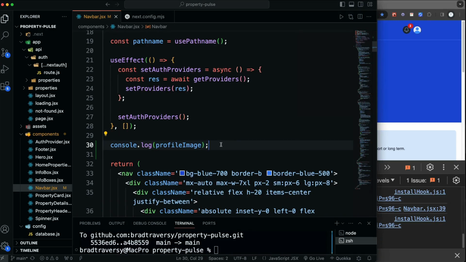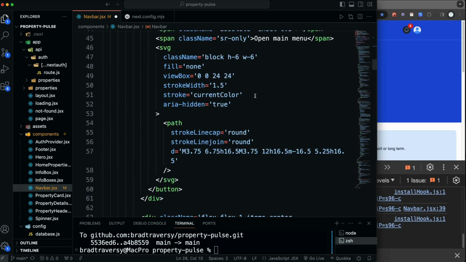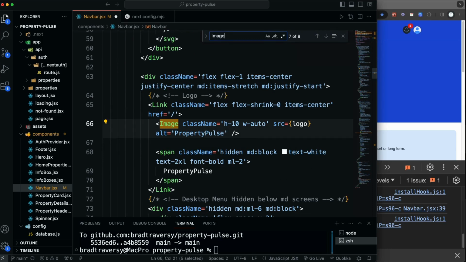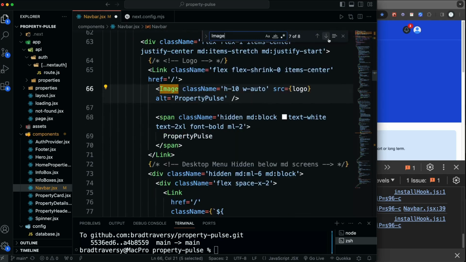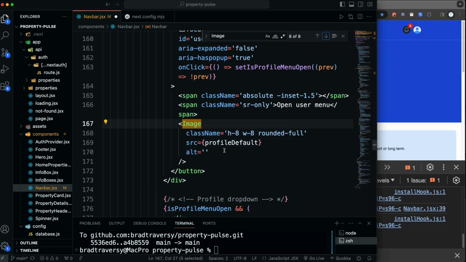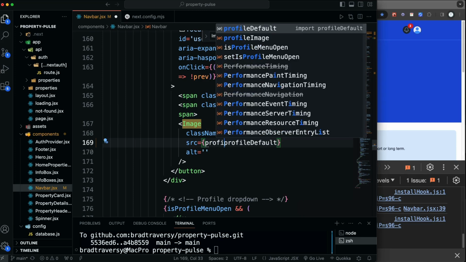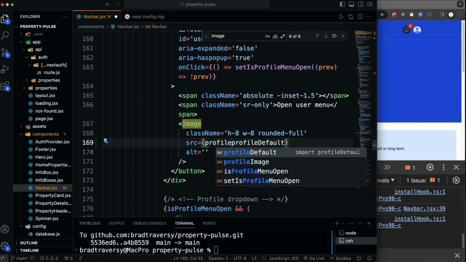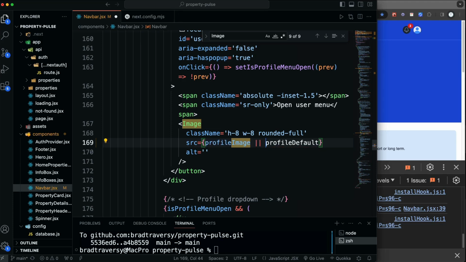So what we want to do now is we'll get rid of the console log. We'll go down to where we have the image. I'm just going to search for image. That's the logo. We don't want that. So this right here, this profile default. So we're going to add profileImage, or because then if that's not available, then we'll use the profile default.